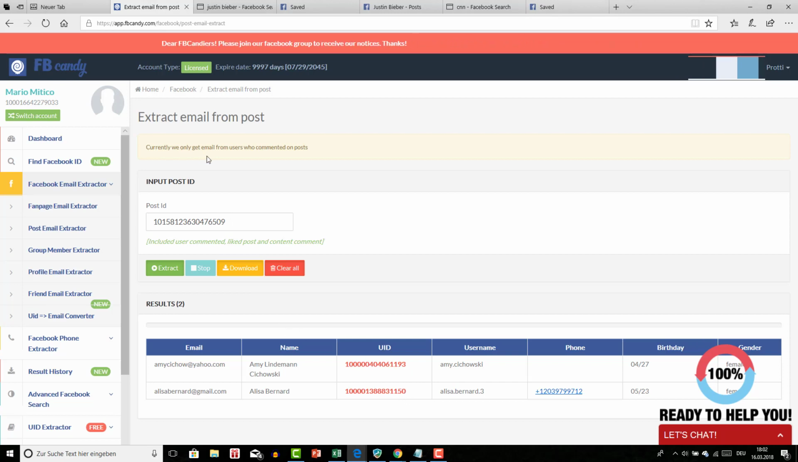And see, currently we only get emails from users who commented on a post. So if you go to some important places where people are commenting and you get a lot of comments, then extracted from a post, you get a lot of email addresses.